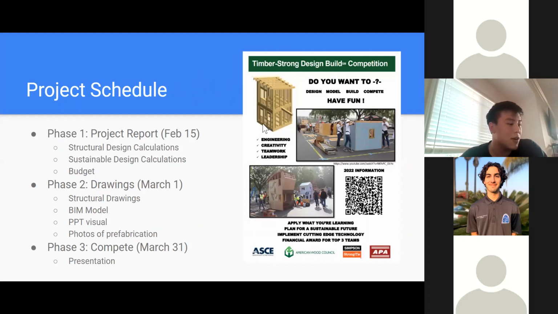All right, so I just wanted to introduce the project schedule to y'all. On the right is a flyer with a QR code, sent out by ASCE. If you scan that QR code, you'll get access to all the rules of this competition. Everything we talk about is pretty much in that booklet. We just didn't want you to have to read the whole booklet to join.